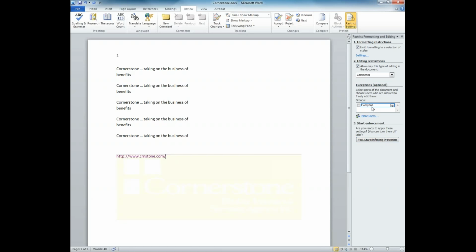Once you have selected what you're going to do and any exceptions, if you have multiple people loaded onto the network, then you'll click Yes, Start Enforcing Protection, and it'll give you a password protected option. The password I'm going to use is Cornerstone with a capital C.